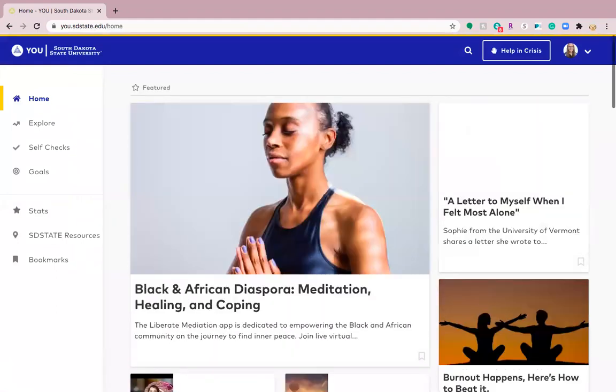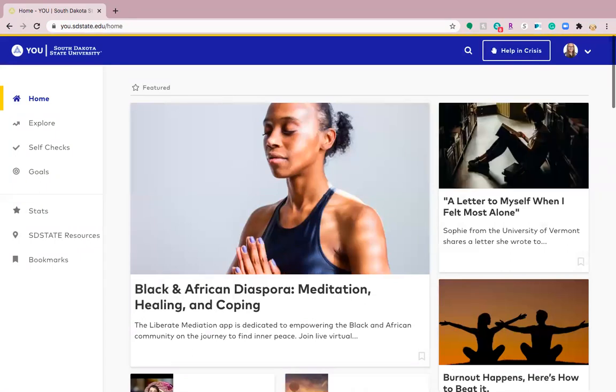Okay, so here we are in the You portal. And so I'm just going to walk through what it has to offer and how it all works. So we'll start off here on the right-hand side. This Home is kind of just general different resources and references. And this does change, because you can see up here, these are the featured ones for now. So this does cycle through every time that you log in.